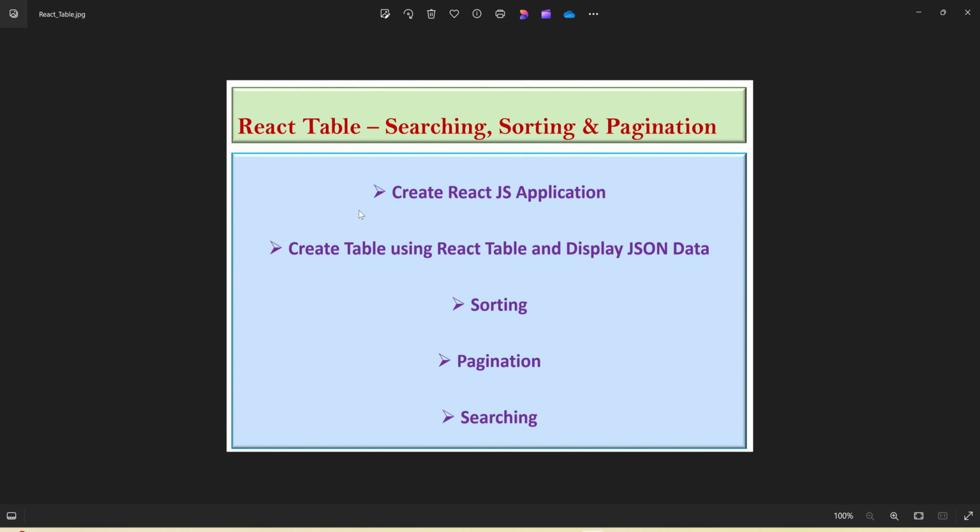The points which we are going to cover in sequence are, first, we will create a React.js application. Next we will create the table using the React table library and the hooks and functions provided in React table, and display the JSON data in the table. Next, from the functionality point of view, we are going to implement sorting first, next pagination, and finally the searching functionality. All of these we are going to implement from scratch in this video.